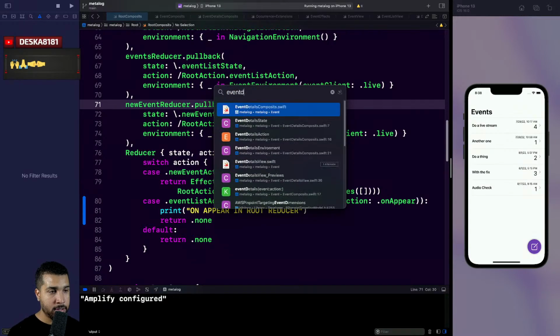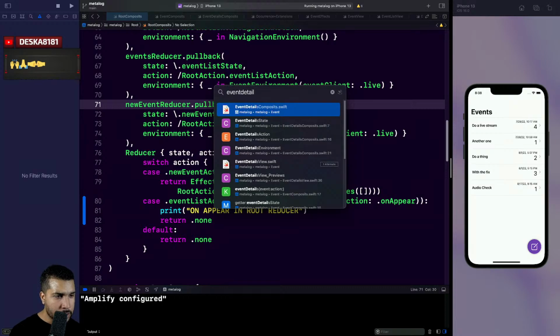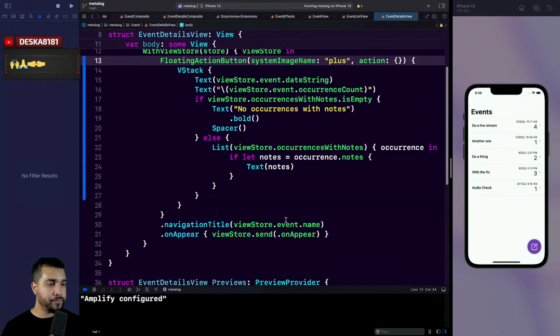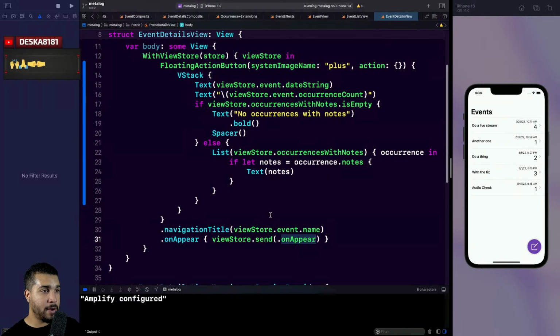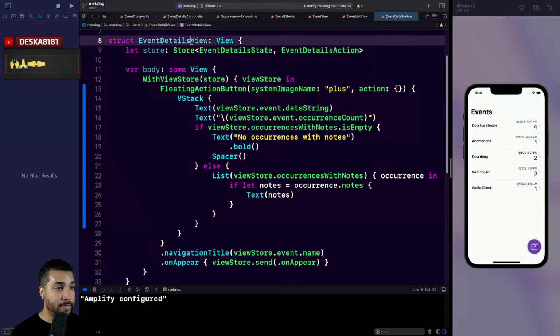We have the event details screen. Event details view. I gotta really clean up some of this naming. So notice that I am sending this view store.send and I'm sending the on appear upward. This may not be working because of the way that I initialize this event details view. So if I'm not passing the root store down, it may not be able to bubble that action upward.